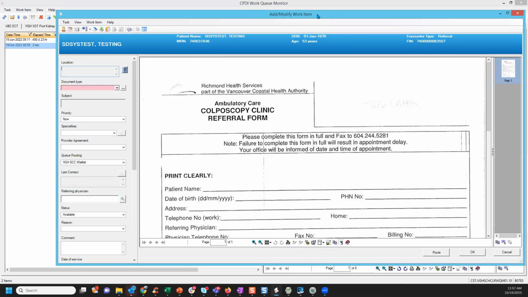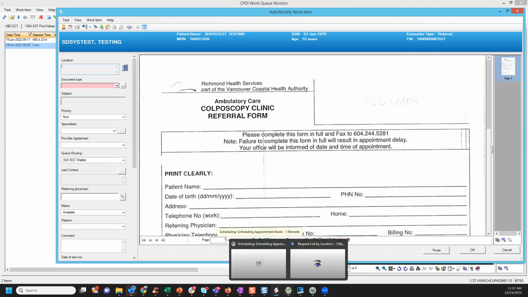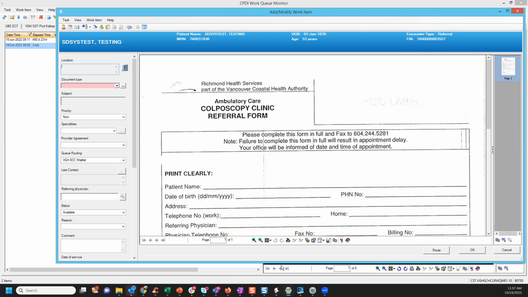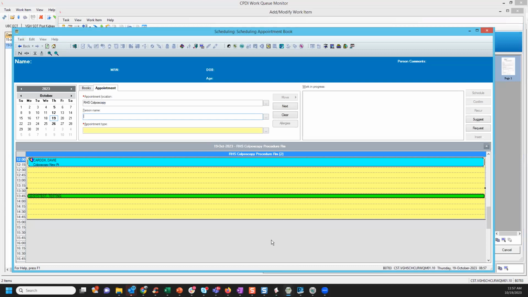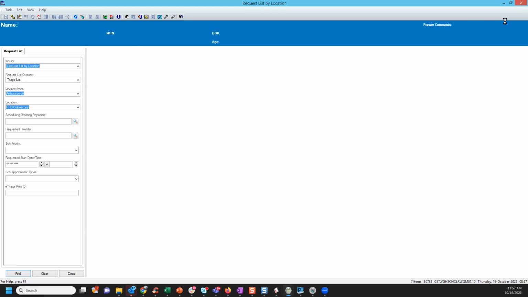But before we index into the patient's chart, I'm going to place this patient on our triage request list so I can manage all of my appointment requests in one location within the scheduling appointment book. This is the scheduling appointment book for the clerk. This is where I would book, and there is a request list as well.